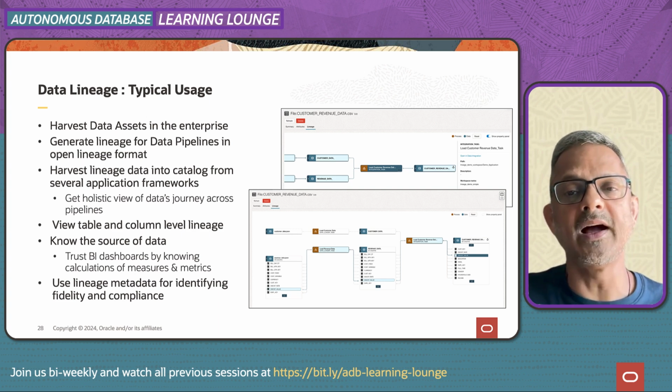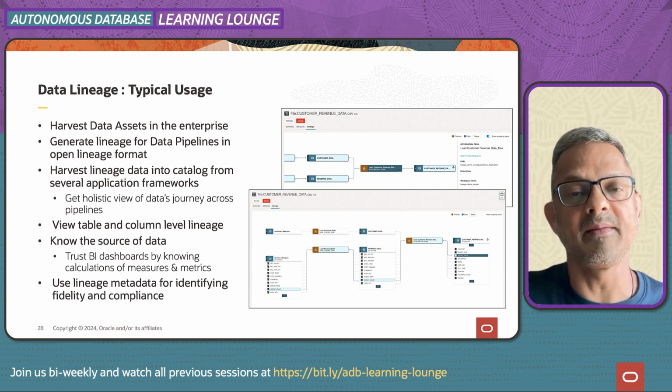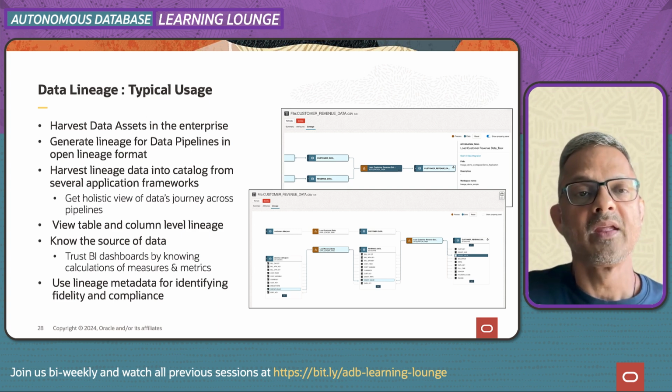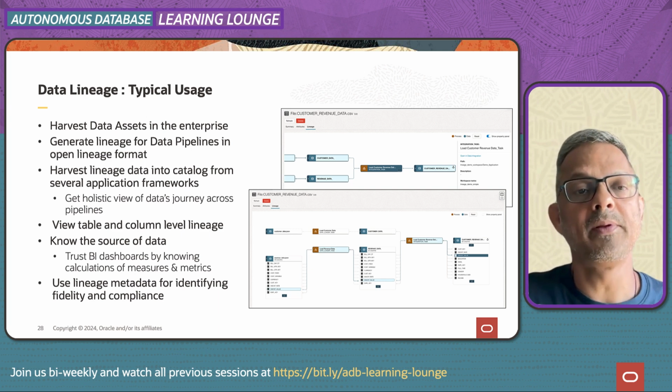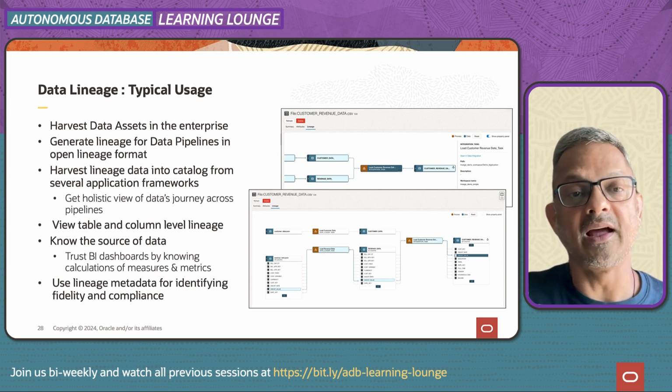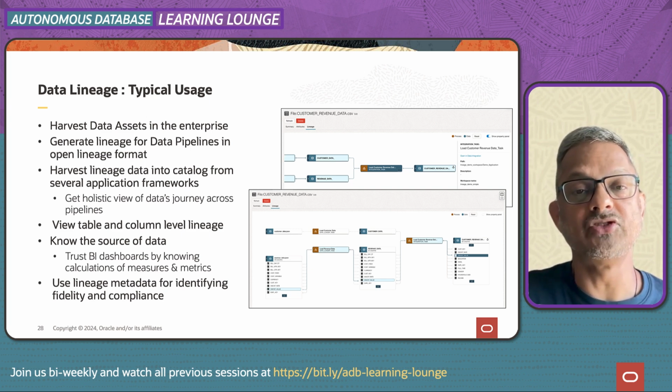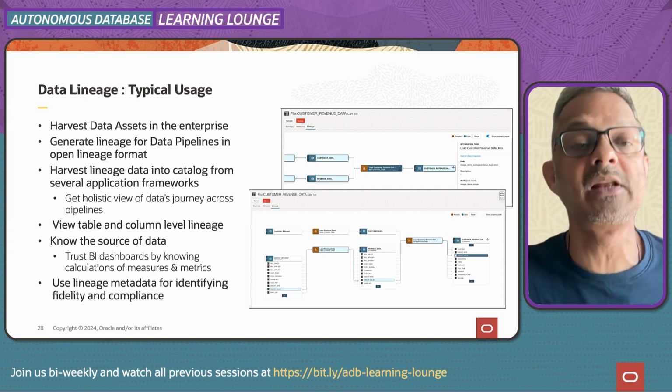So I just want to spend maybe 30 seconds on this one. This is a typical usage of how people work with data lineage. People harvest data assets. These are sources. Now, the lineage is actually generated by data pipelines. In the catalog, we use the OpenLineage format. This is an industry standard for capturing lineage.